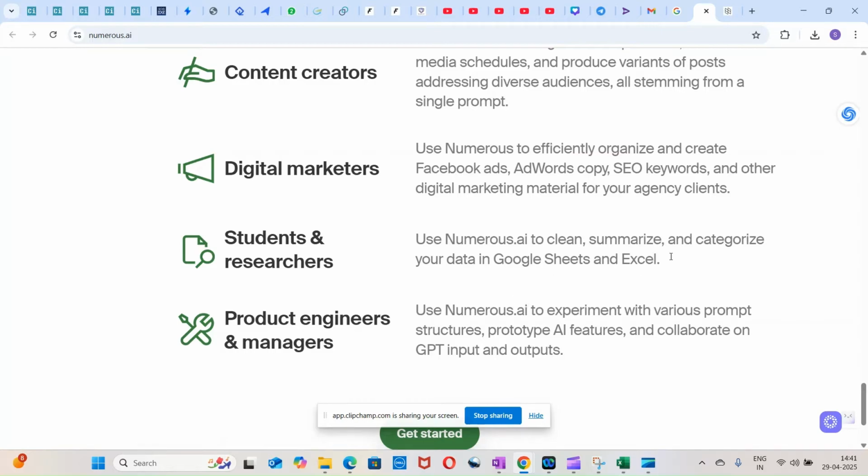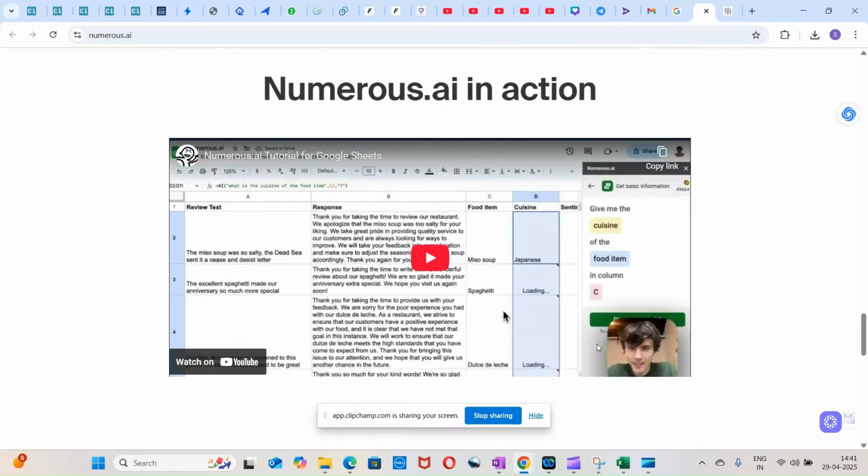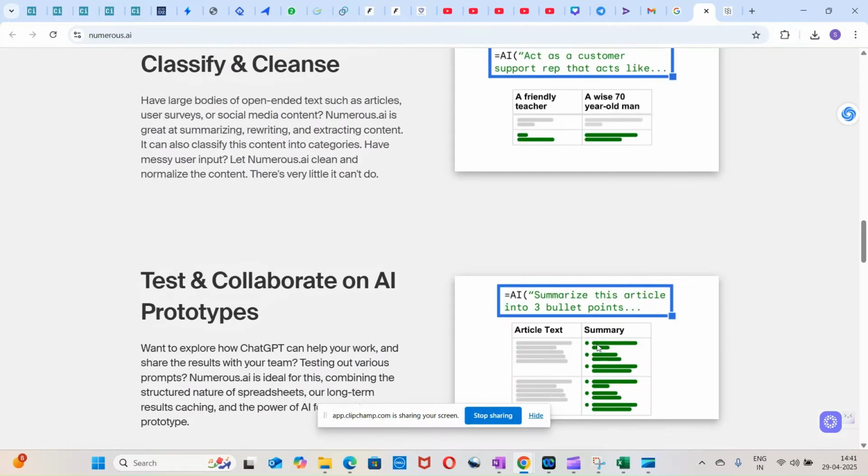So this one, summarize and categorize data in Google Sheets and Excel, is a major one. AI will help you to do the Excel work very quickly. Product engineers and managers can try various prompt structures, prototype AI features, and collaborate on GPT input and output. So these are the major use cases of numerous.ai.